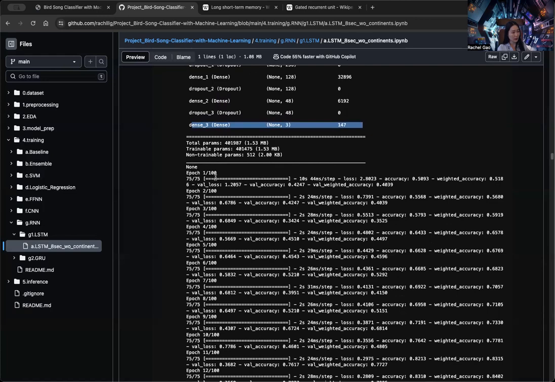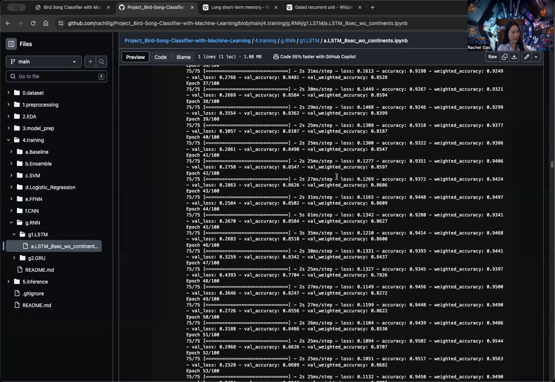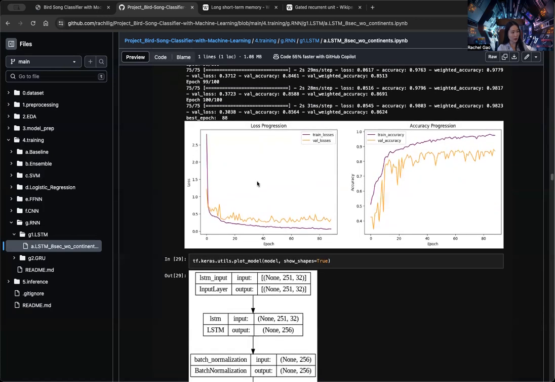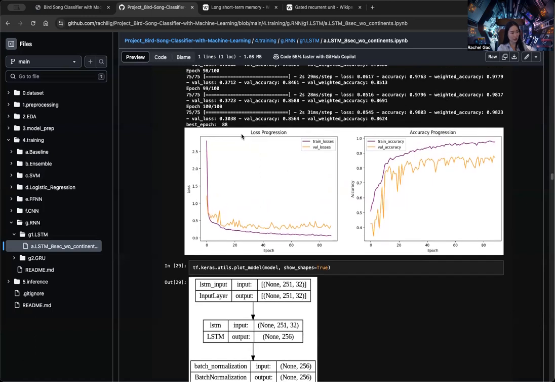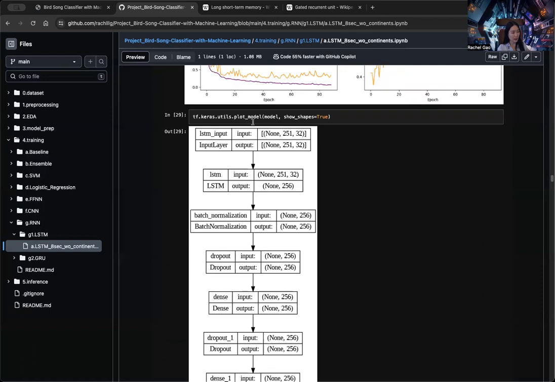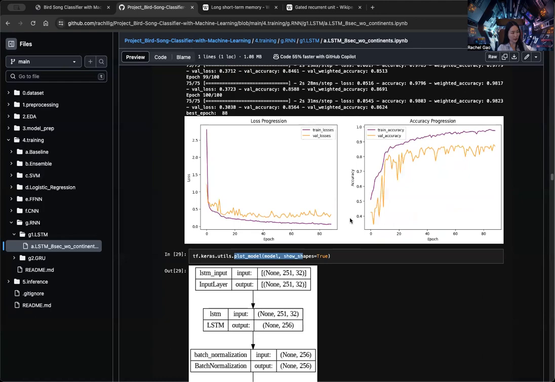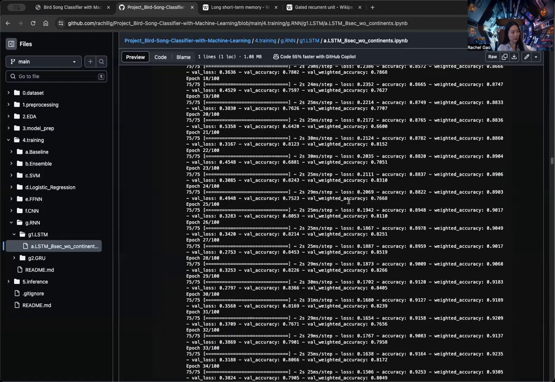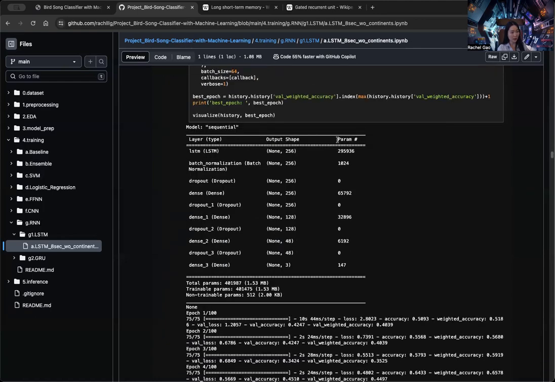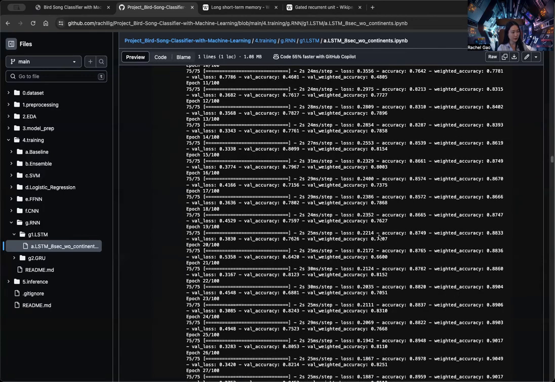And here is the training progression. I'm just going to scroll down to the bottom to look at the training progression graph. And here is the plot of the model. This is essentially conveying the same information as the summary, except the summary also tells us the number of trainable and non-trainable parameters, as can be seen here.